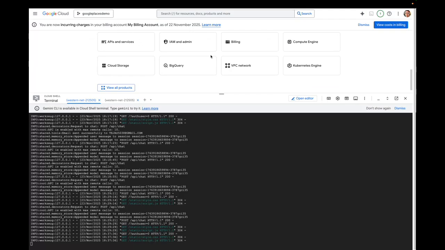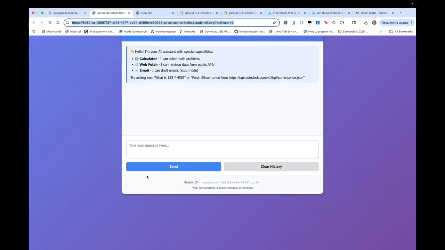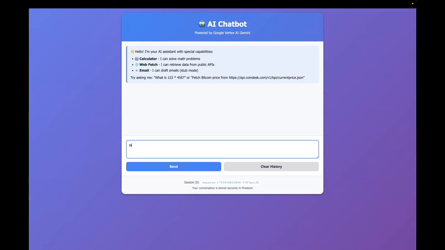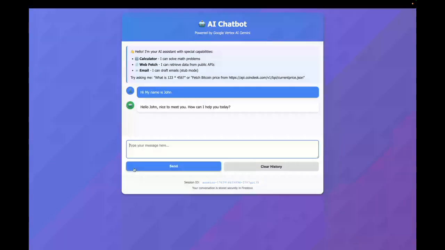As part of this project, I have also used a Google Firebase database. During my interaction with the chatbot, I am also saving the context into the Firebase data store. I will show that in the demo. First, let me show you how this chatbot can preserve the context. If I say, hi, my name is John, it says, hello John, nice to meet you. How can I help you today?